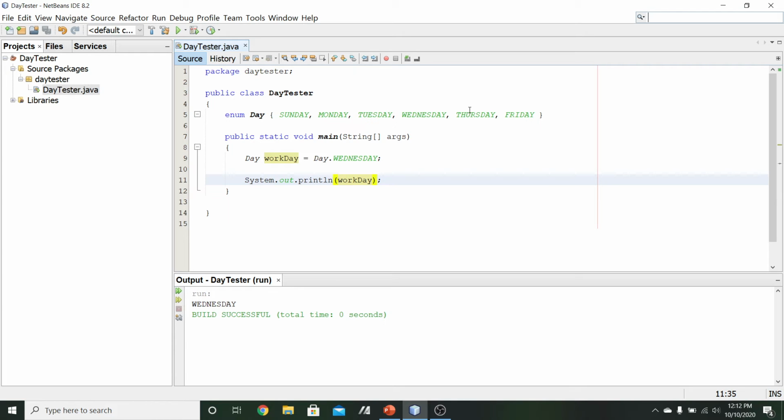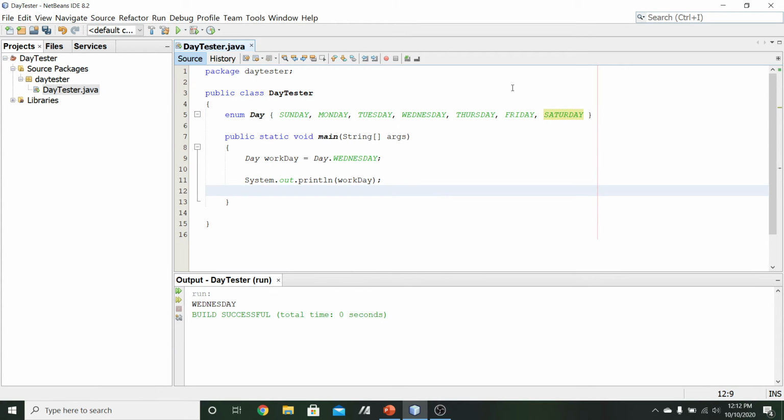Thursday is going to be at position 4, and then Friday is going to be at position 5, and I should probably also go ahead and add Saturday right about now. So we actually have a full week. And Saturday will be at position 6. So then if we want to go ahead and take a look at that, let's include another print statement right here. And let's say that we want to take workday, and we want to get the ordinal of it now. So we'll go ahead and save that. And so now if we run this, we'll get our Wednesday from the first print statement, and we'll see that value 3 for the second print statement.